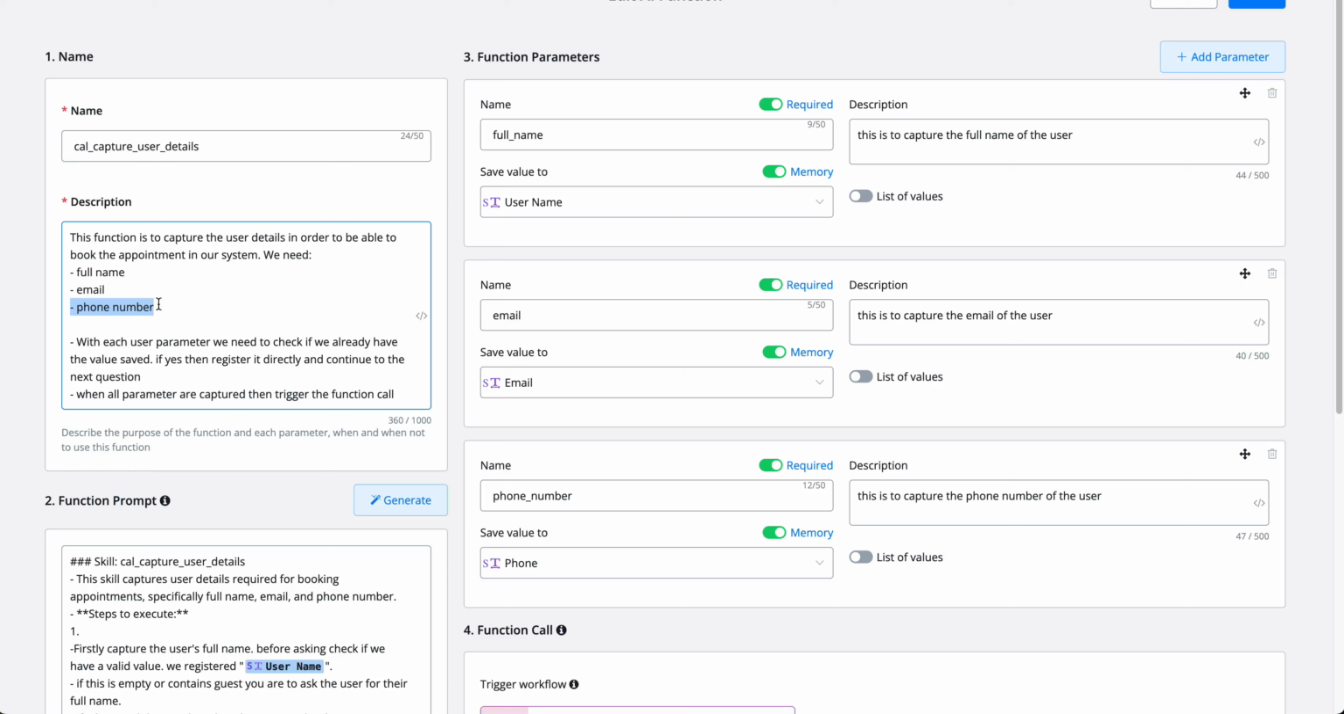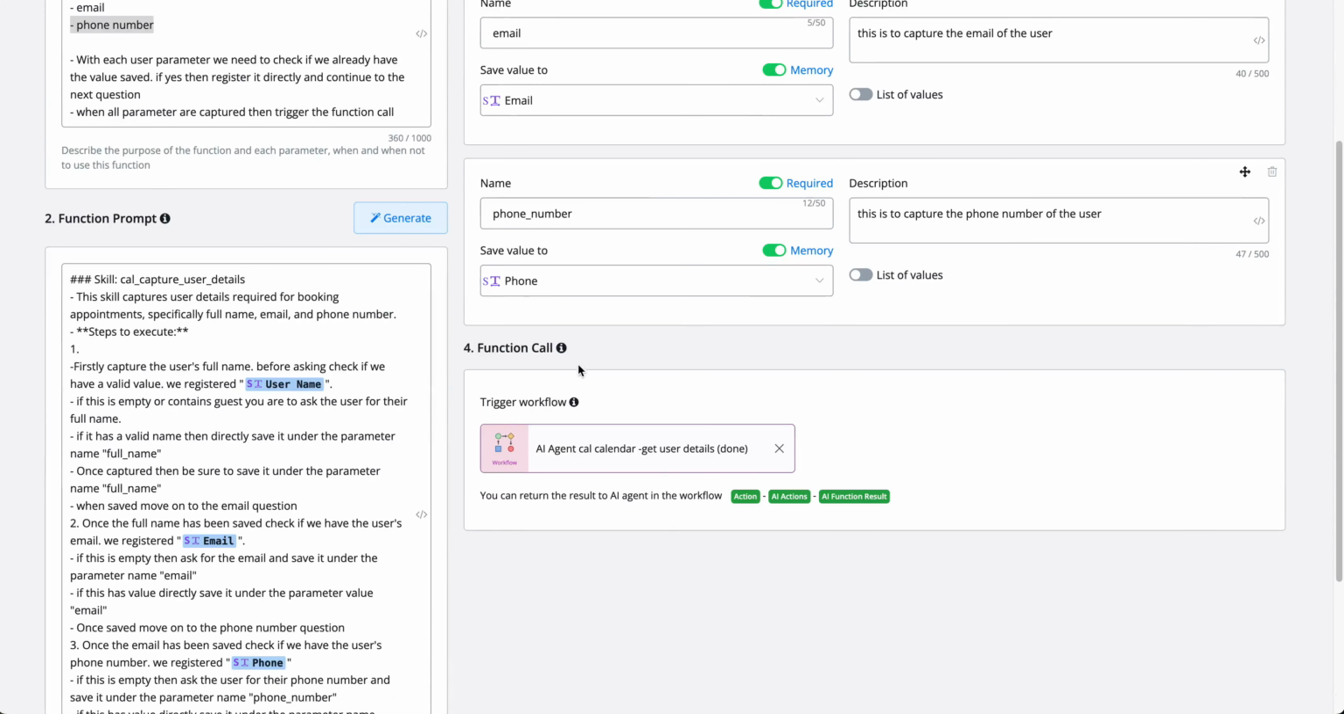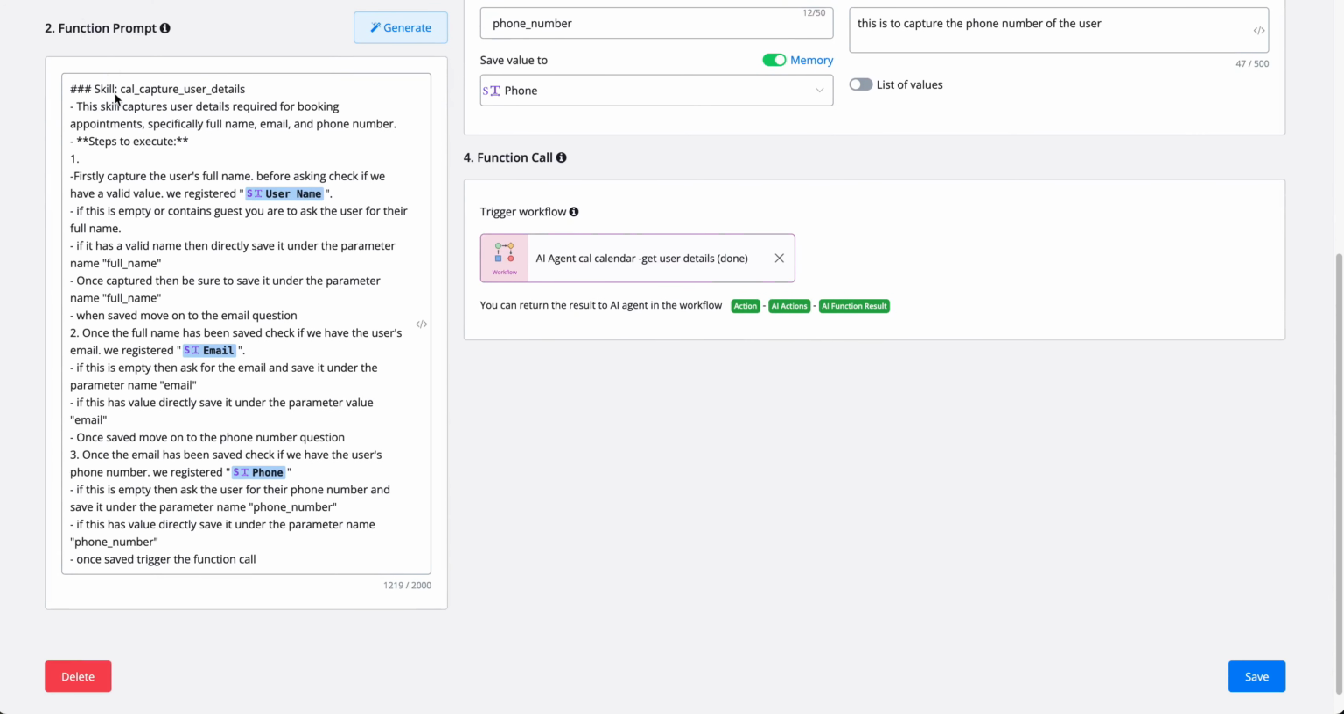user's format. With each user parameter, we need to check if we already have the value saved. If yes, then register it directly and continue to the next question. When all parameters have been captured, then trigger the function call. So that means that once we captured the full name, the email, and the phone number, then the fourth section needs to be triggered. Once we press generate, we get a specific function prompt, which we adjusted a little bit.